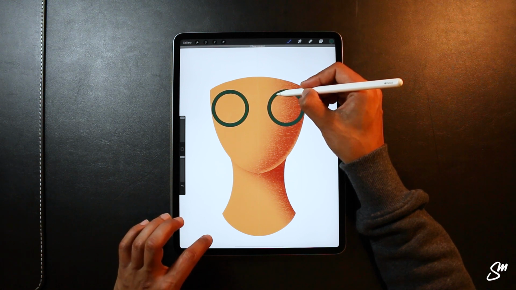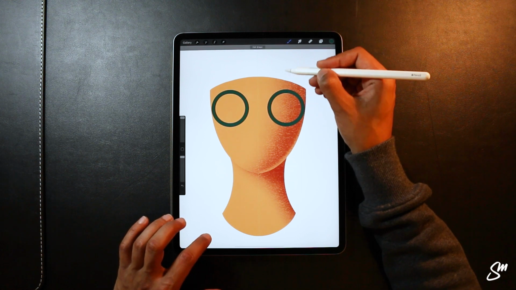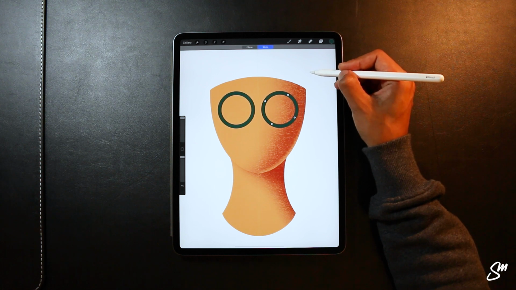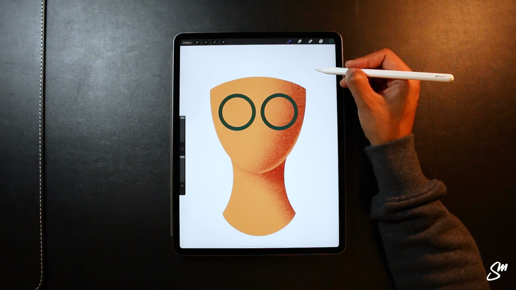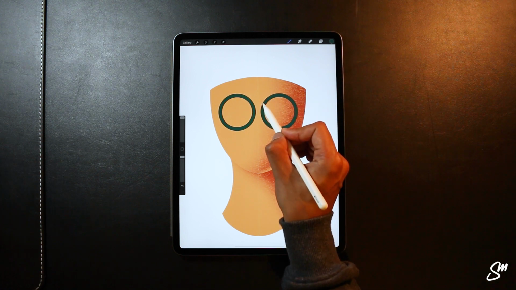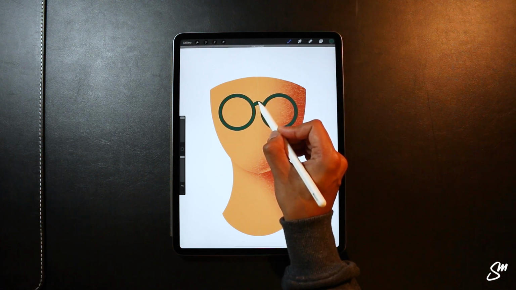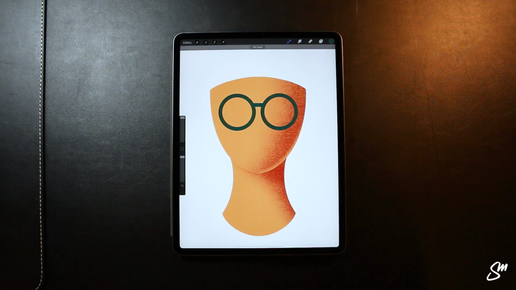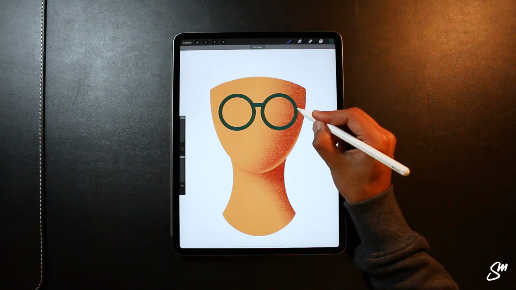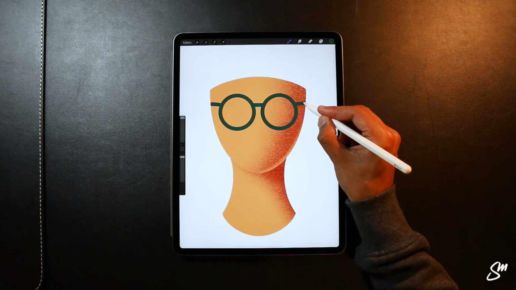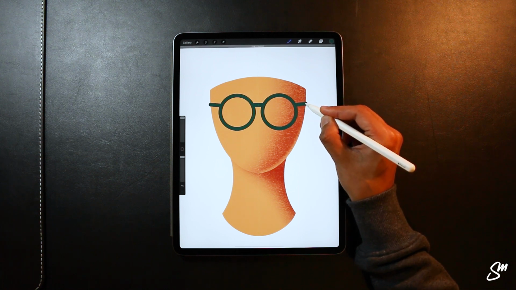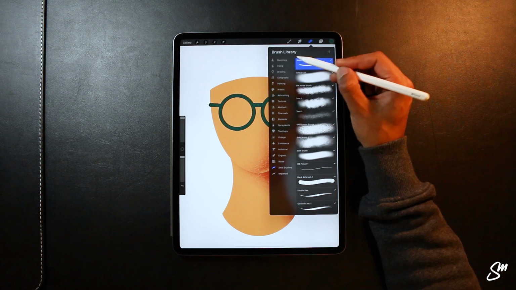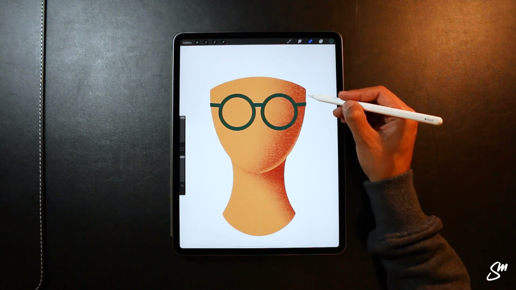So I'm keeping my stylus on the screen and tapping with one finger to snap it to a circle. Good thing with the Symmetry tool is how it shows you live what it would look like on both sides. It's very useful when you're doing stuff like this. I'm just erasing the edge of the frame.